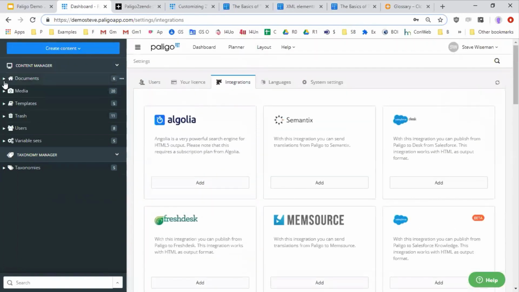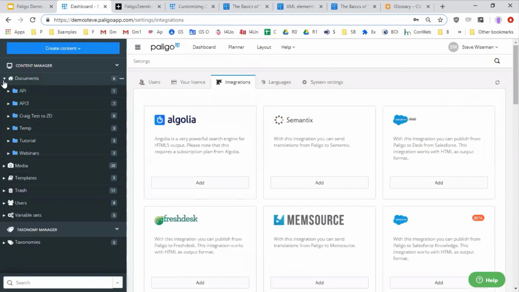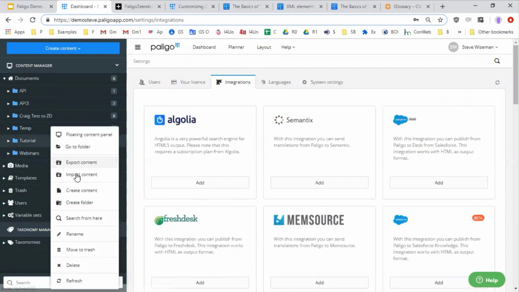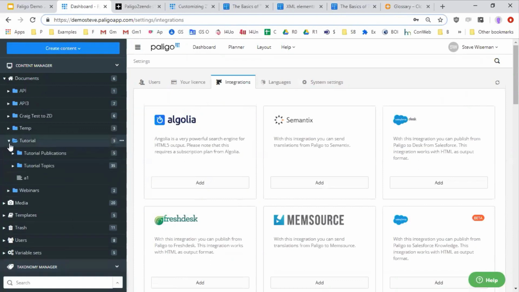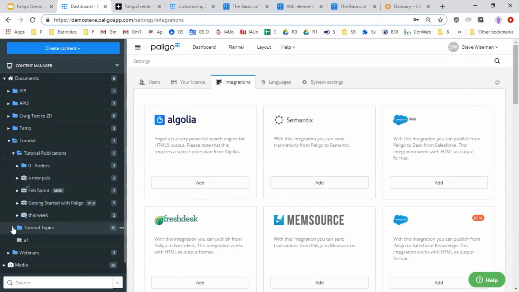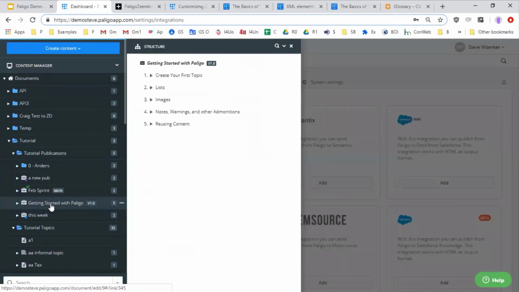Next thing, let's talk about the structure of your publications. Even though Paligo is one large database, everything's managed by folders. You can create your own folders, as you know if you've used Paligo already. So in this case, generally you want a publications folder that contains your publications and lots of topics. Okay, so let's open this publication as an example.